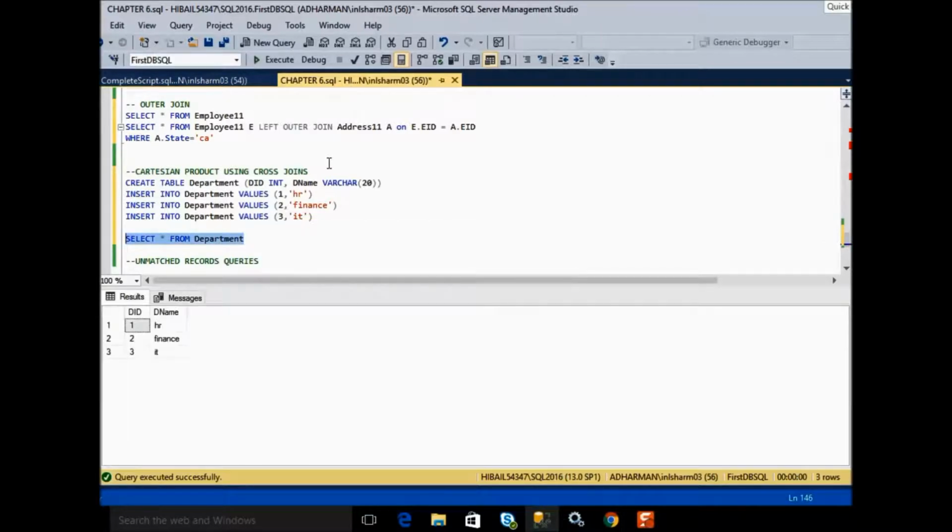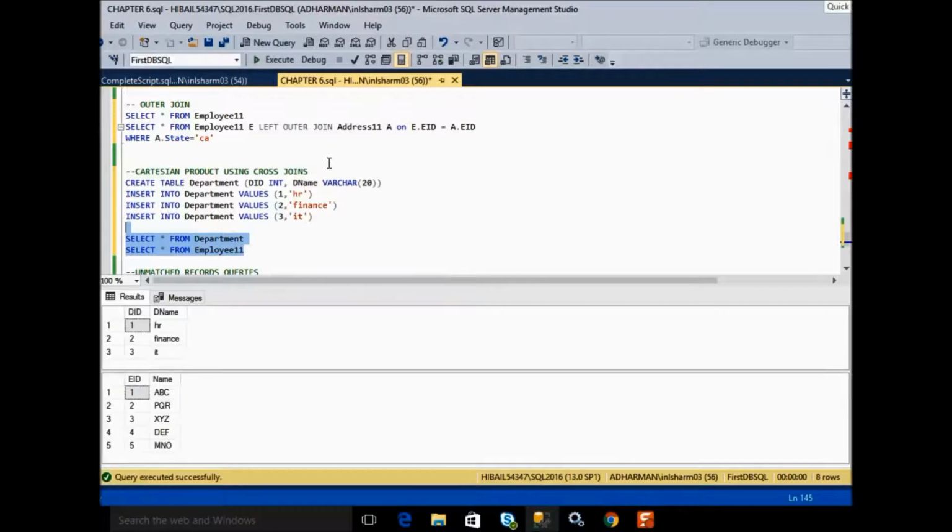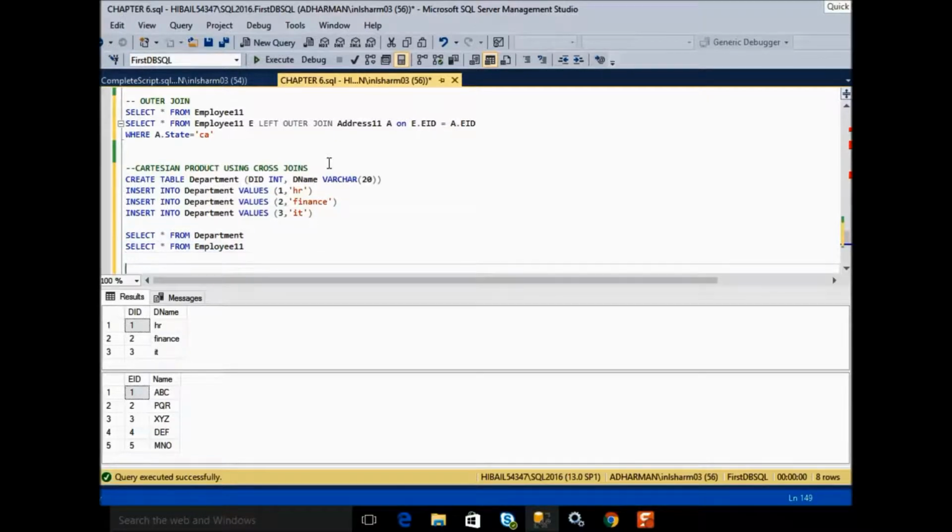We'll press F5. So you get 3 rows. Now we'll write the query to fetch data from employee 11 table. Now you can see that there is no common column that can be qualified as a joining key if we were to include the results from both of these two tables. So under this condition, the cross join comes in handy.